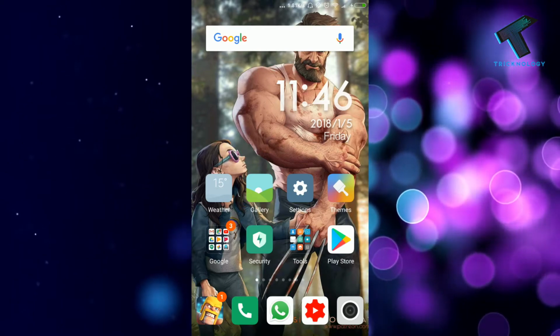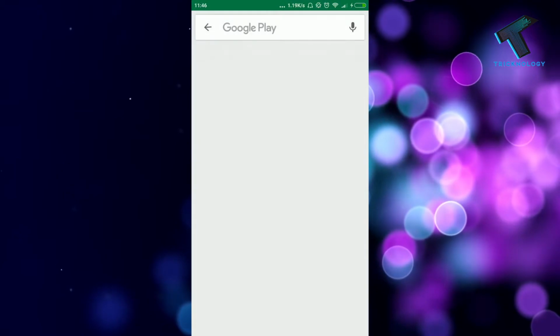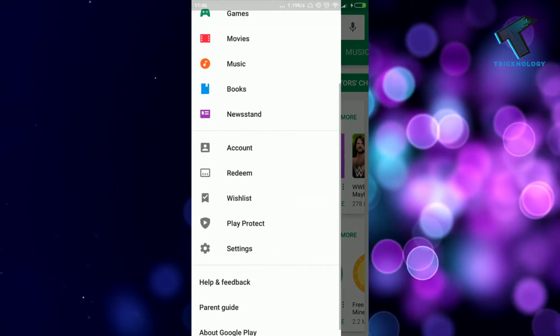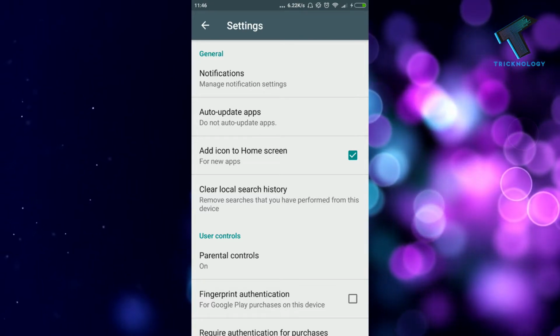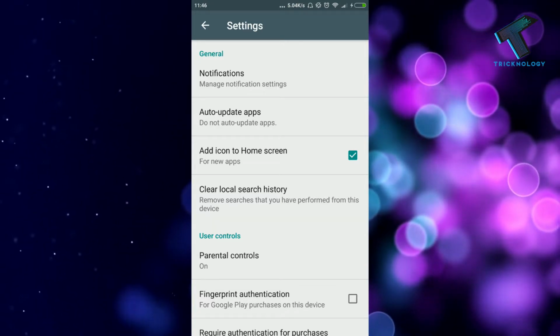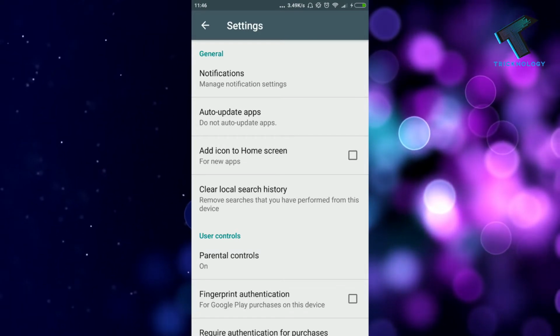So to disable the home screen apps icon, you have to open your Play Store and after that go to your settings option, and here you will get one option called add icon to home screen. So you have to uncheck that option. After that you are done.